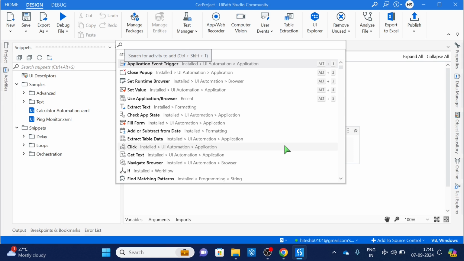To perform any activity on an application or a browser, the first thing is modern design. This is UiPath Studio modern design. Three to four years back, mostly classic design was being used. Now you can also use classic activities, but in this project we are focusing on modern activities. So first of all, to perform any UI action on any application, we have to use Use Application/Browser.